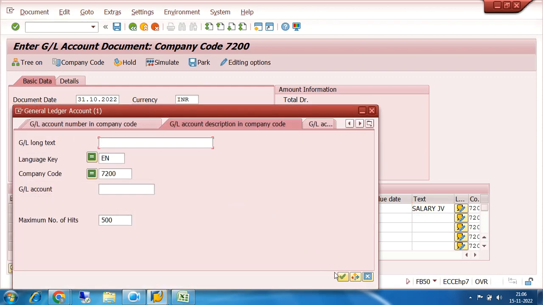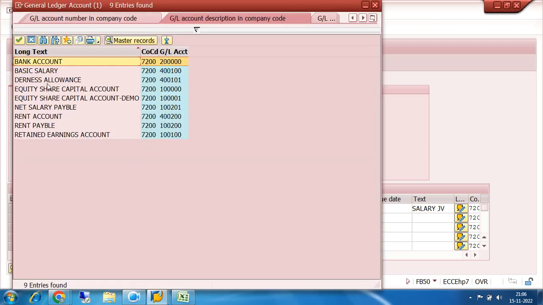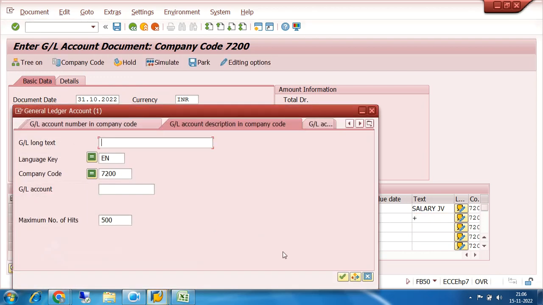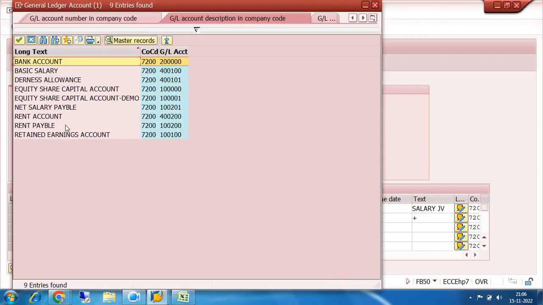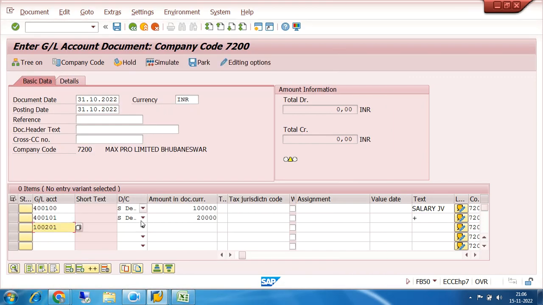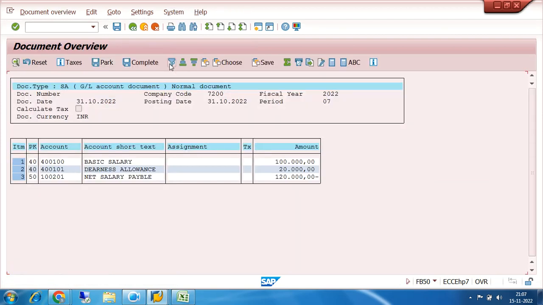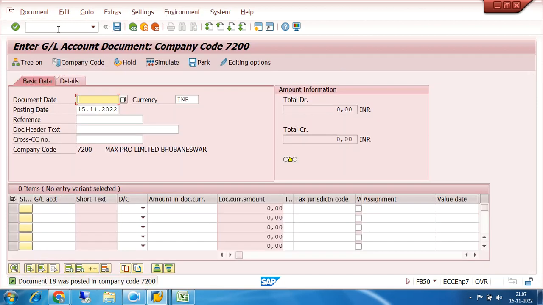Similarly, after basic salary, let us create the dearness allowance. This is debit, say 20,000. Then net salary payable 100201. This is credit, the amount is star, and enter, again enter, then click on simulate and click on post, right? So this is document number 18.